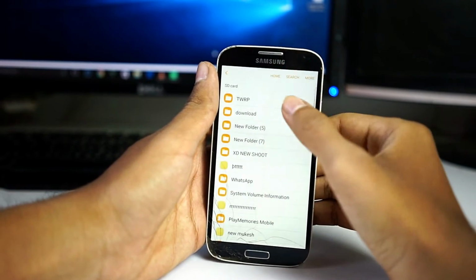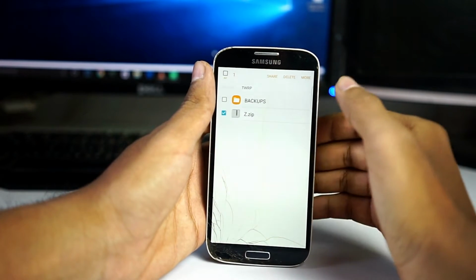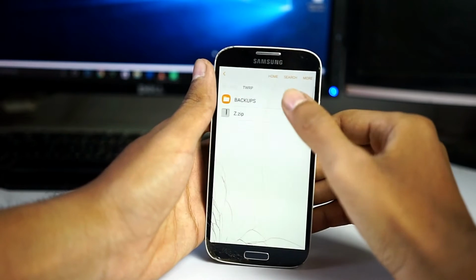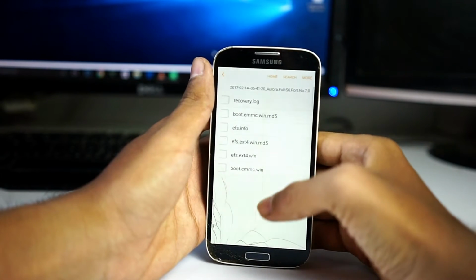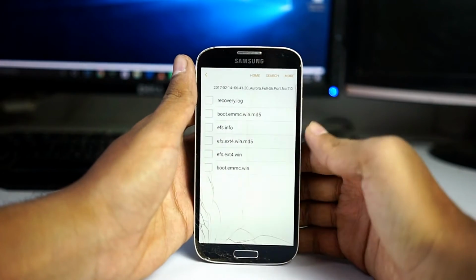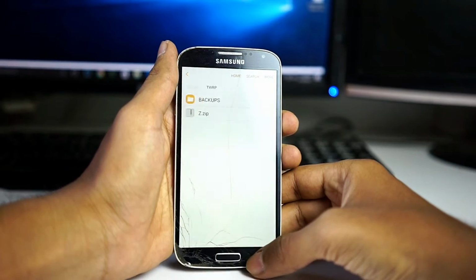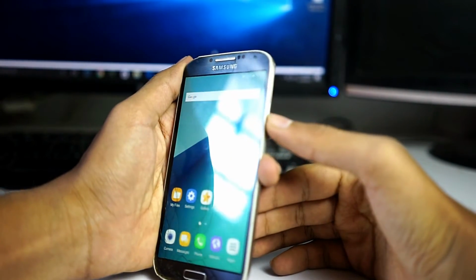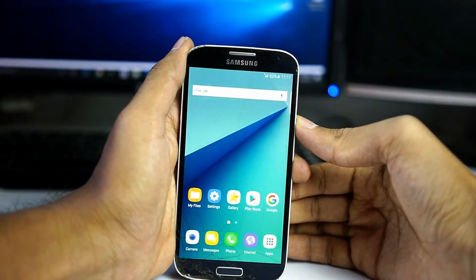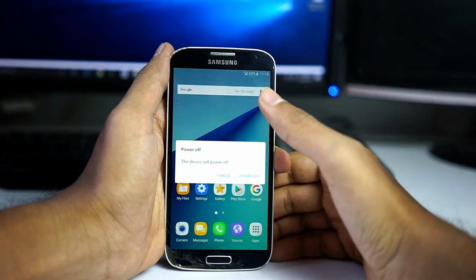So hit link number 1, this will download your file. You need to sign up to the website, it's Mega, and the file will be downloaded. You can take a backup of the EFS folder, it means your IMEI folder, for the safer side. Once you have done this, just move the file to your SD card. The ROM should be placed in the SD card.